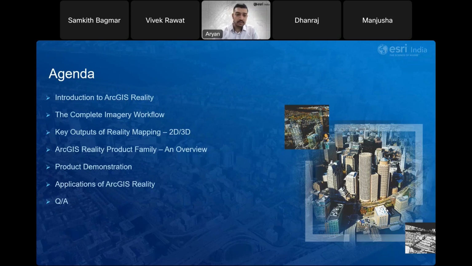And after coming on to the reality product umbrella, what different products do we offer? I'll also be demonstrating key photogrammetric processes from image ingestion to the final output. In the end, I'll give you some real world examples showcasing the diverse applications of ArcGIS Reality in various industries.